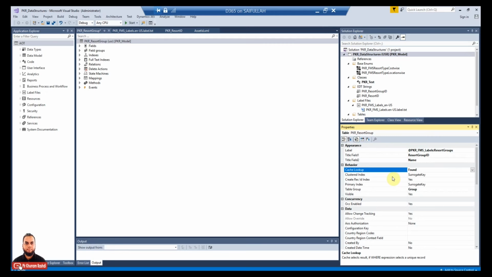So this cluster index will also help in sorting the table, so that it will be in an ordered way. What we need to select in the cluster index here is basically the index we just created, that is the group ID index. And then there is a primary index.